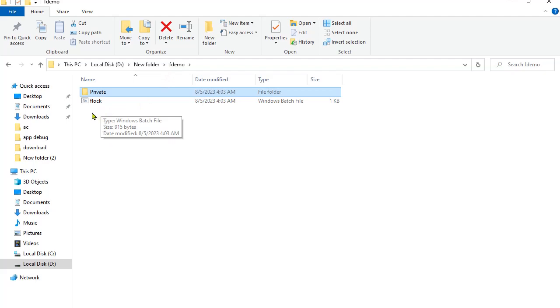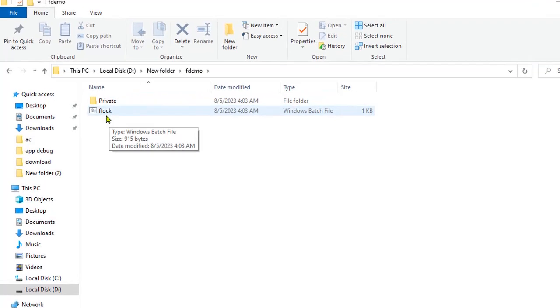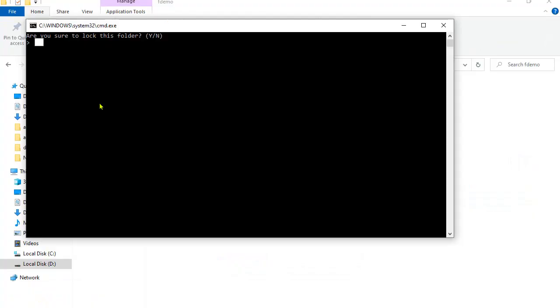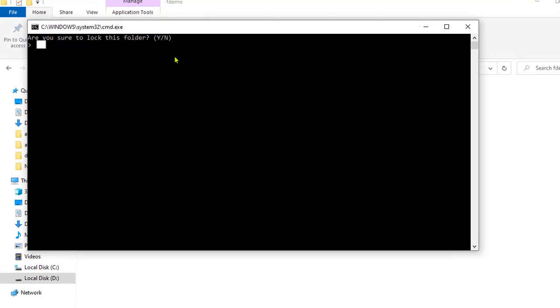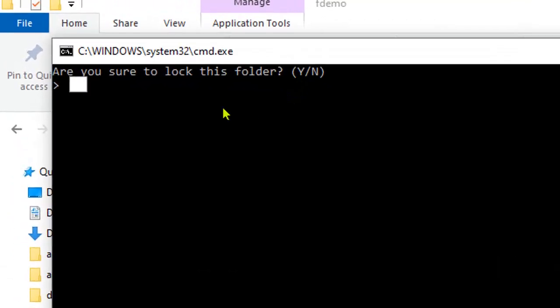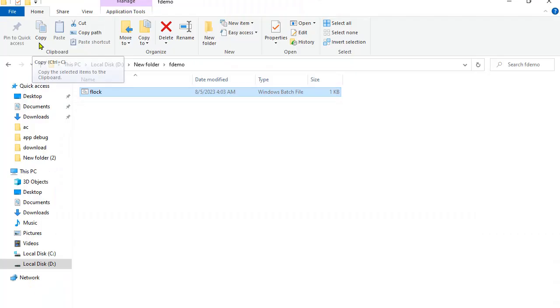It's done. Now we need to double click on the flock button, and you can see that it asks, are you sure to lock this folder? Yes or no. So as you wanna lock that folder, we're gonna click on capital letter Y and click on the Enter button. That's it. Boom, we are done.